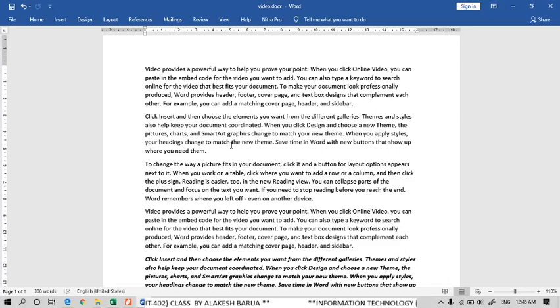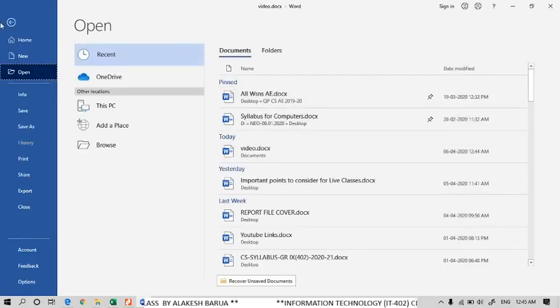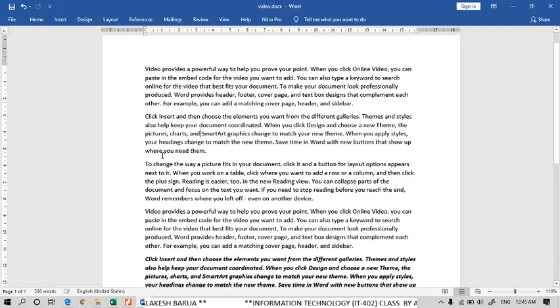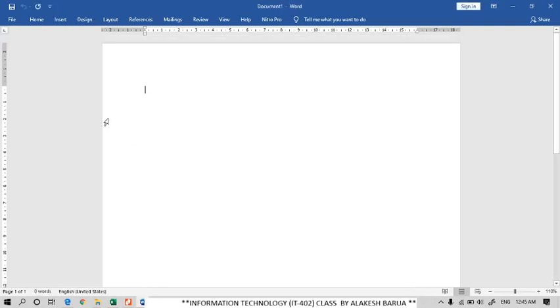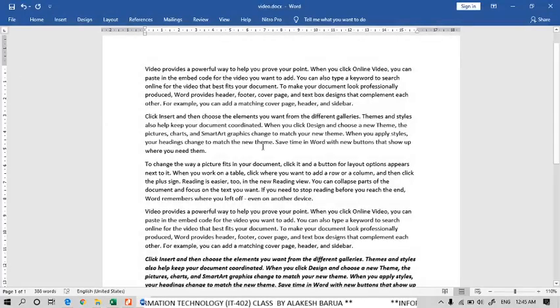Shortcut to open a document, Ctrl plus O. This will let you open a document. Shortcut to create a new document is Ctrl plus N. This will let you create another document in which you can type and save again. So these are some of the shortcuts.